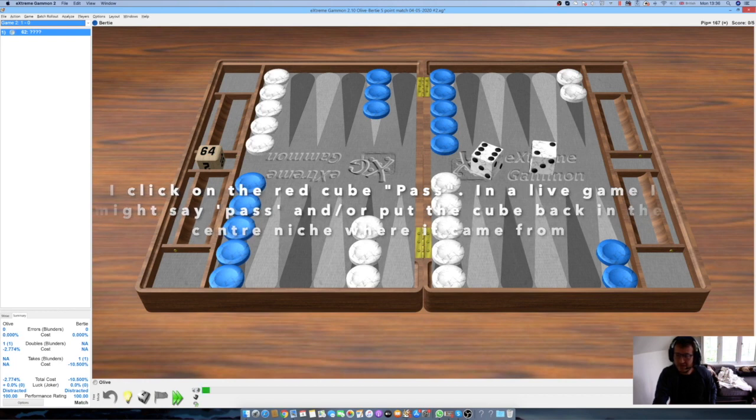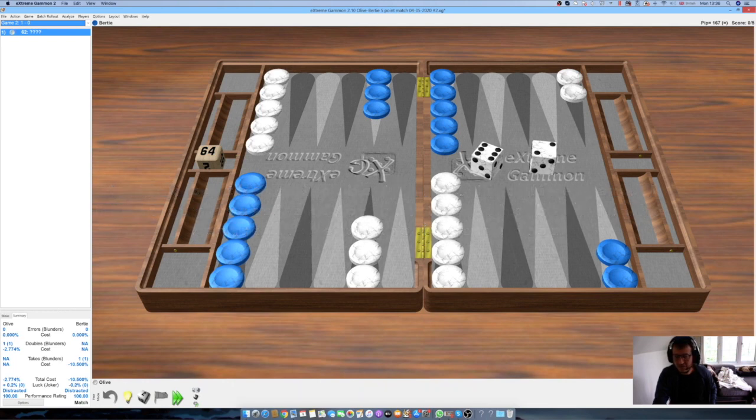You'll see here that Olive has got 1 out of 5 and Bertie has got 0 out of 5. You'll also see that the game has started again and that you go on to game 2. So Olive is now winning the match 1-0, but has a long way to go to actually win the match completely.